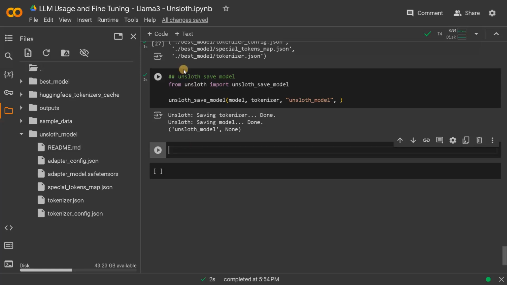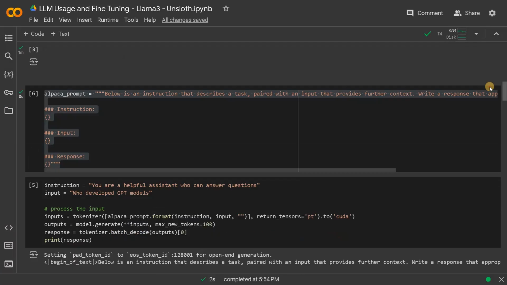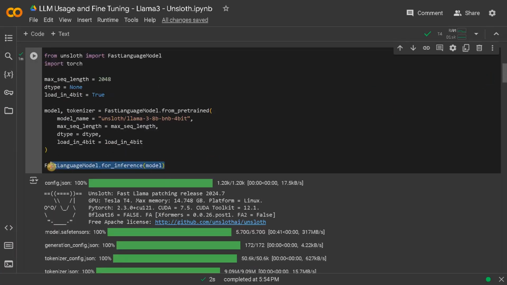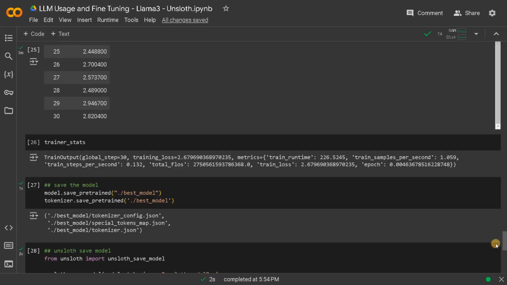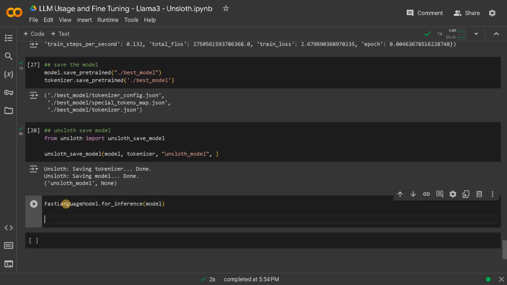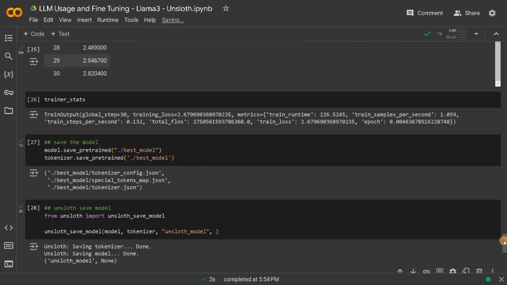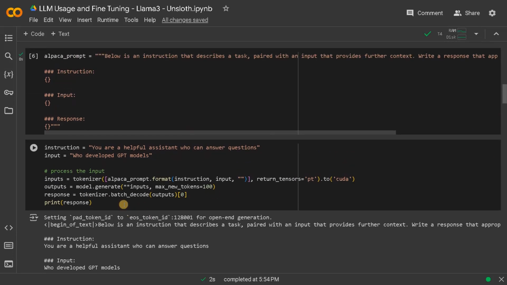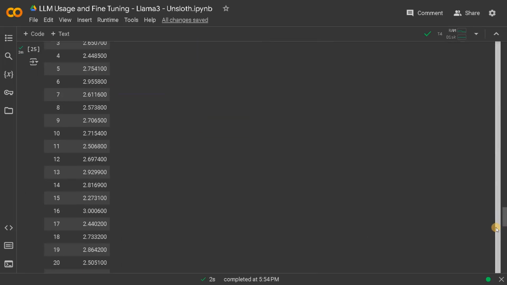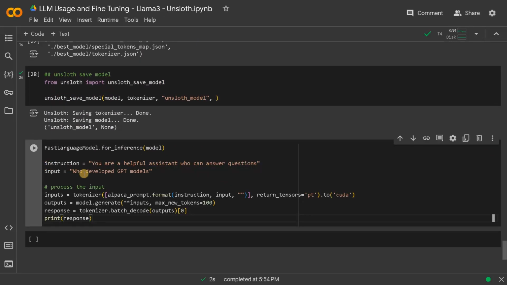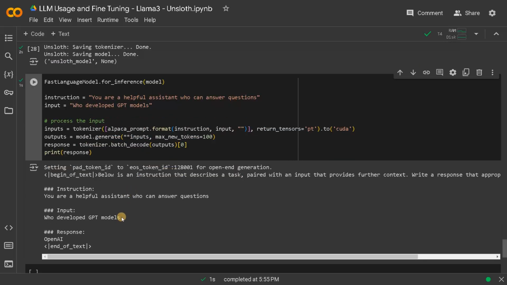After this, if you want to use the trained model for inference, as I mentioned before, how to use this inference text, make the model suitable for inference, and then have the instruction input, everything like this. Paste it here, and everything else remains the same. You can just run this. So here it replied as OpenAI. So it's just more straightforward compared to before.